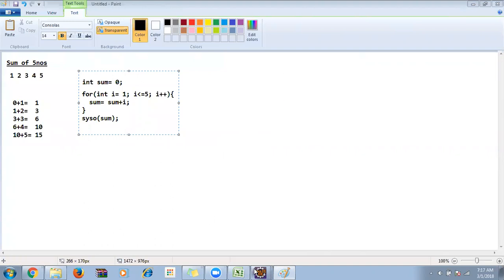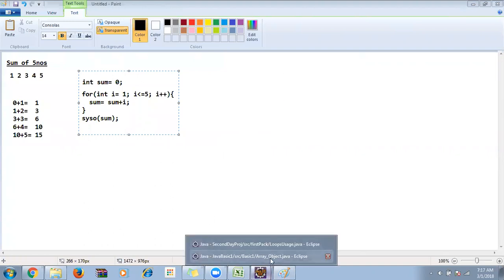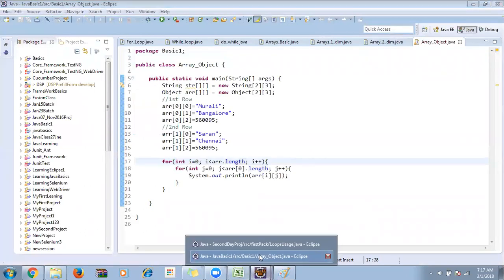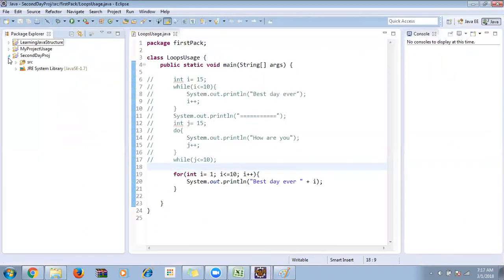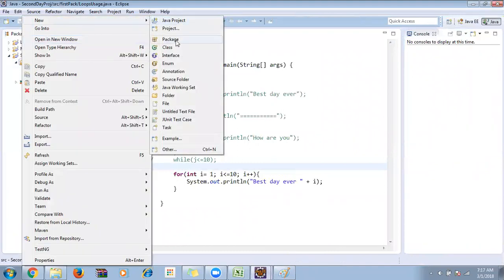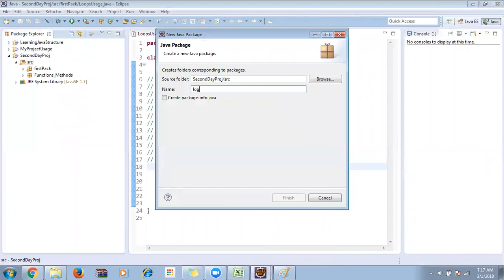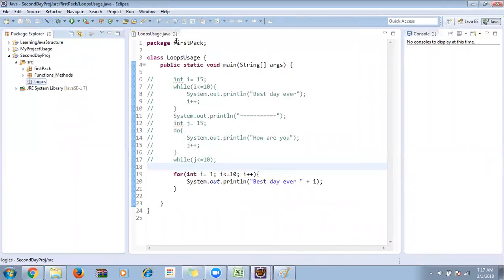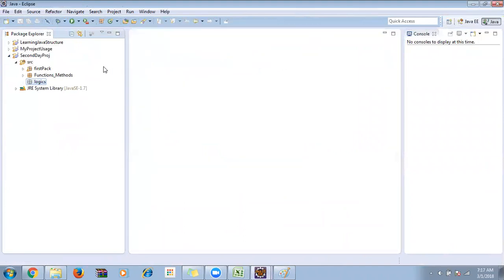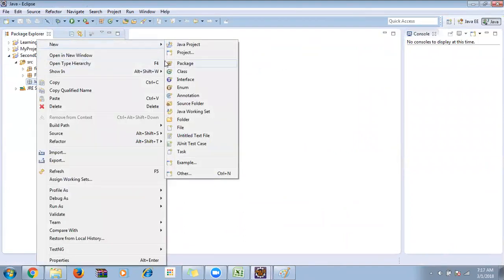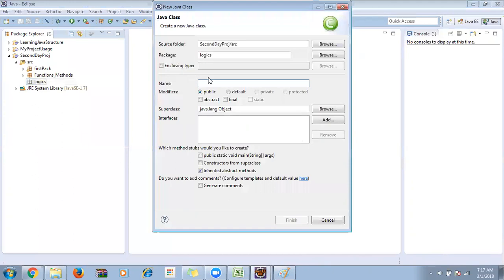Okay, awesome. So now let me write it. So simple. The only thing is, I want every one of you to make sure you understand the logic. Only then do we actually write the programs. Sum of 5 numbers.